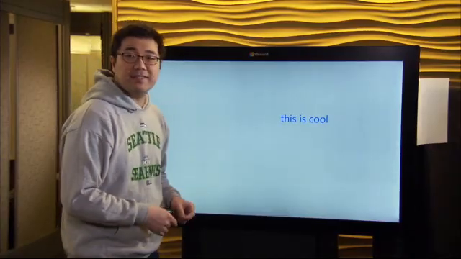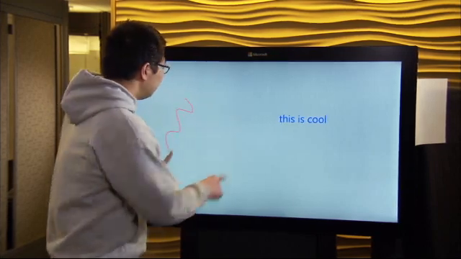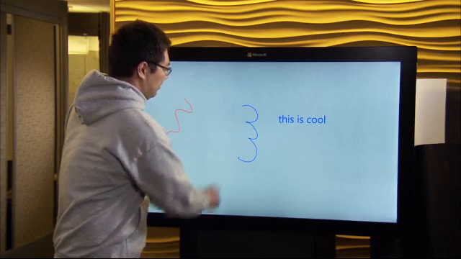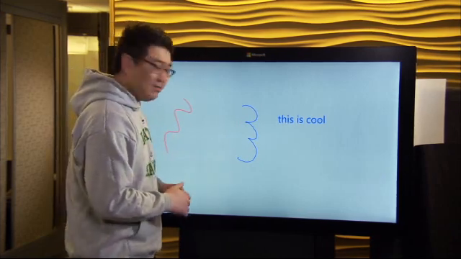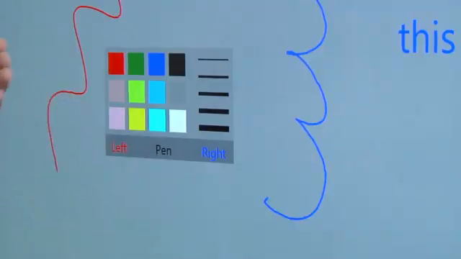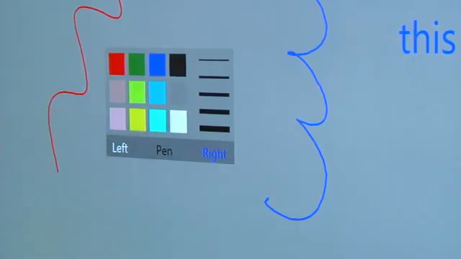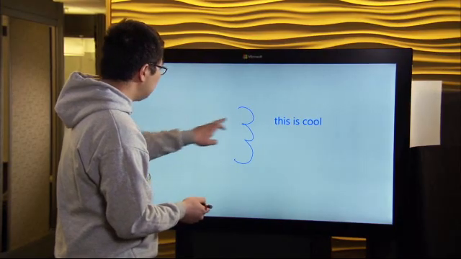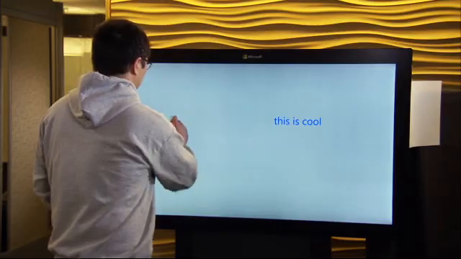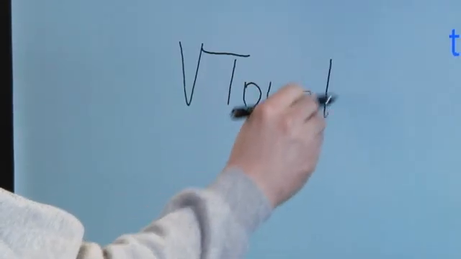Kinect also can distinguish my left hand and right hand. Left and right. If I want to change the color, open the palm, bring the color palette. I choose the eraser for the left, green color for the right, black for the pen. Now let me erase this too and write VTouch.